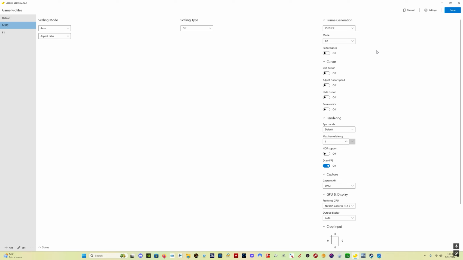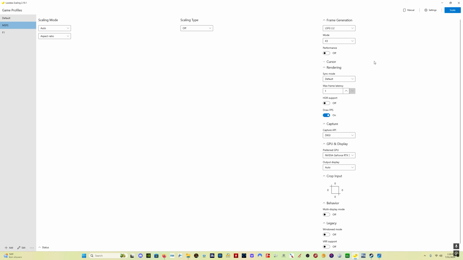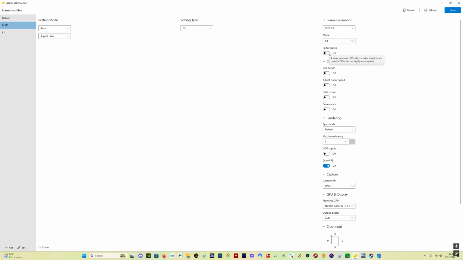This is the part here that we're interested in, the frame gen part. The latest version is LSFG 2.2, and that's the one you want to select. And then the modes are ×2 mode or ×3 mode. Performance mode is for less powerful GPUs, so the quality isn't quite as good as when performance mode is turned off. But if you have a less powerful GPU, GTX from Nvidia, etc., you might want to try performance mode if you're not able to get the type of performance that you're looking for.